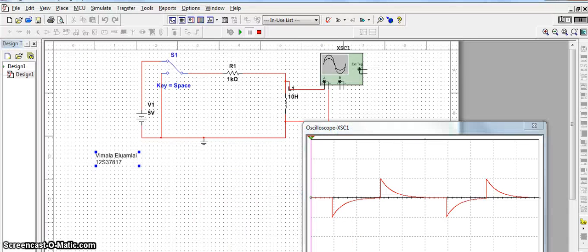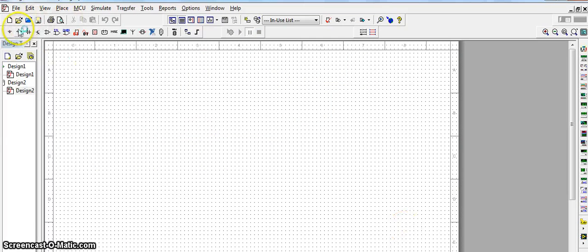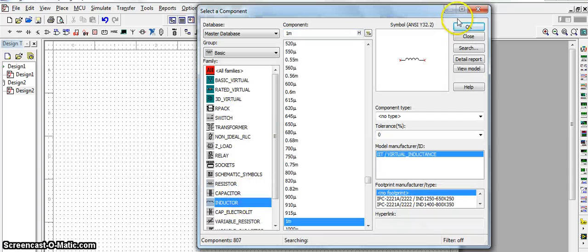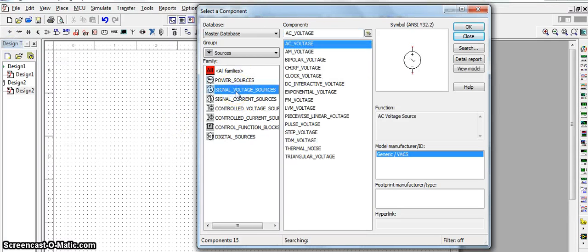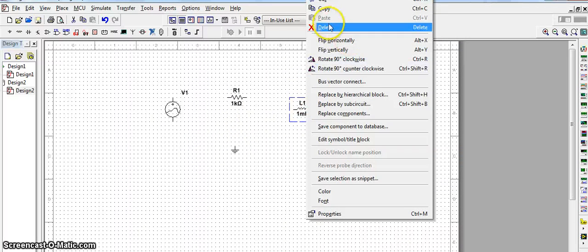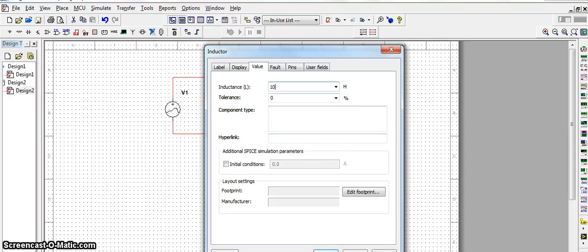So let us get into MultiSim and we'll take a new design, create. Let us place everything again. We need a resistor and inductor, then go to sources. Here you have to go for signal voltage sources. There you can find your piecewise linear voltage source. Place it. Then as usual our ground. Yes. Now connect a circuit. This is your ground. The values are 10 Henry and the resistor is fine.